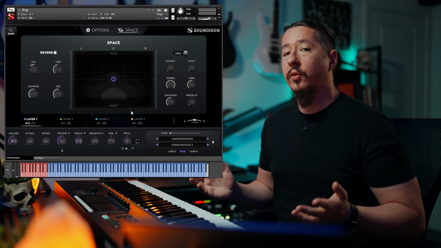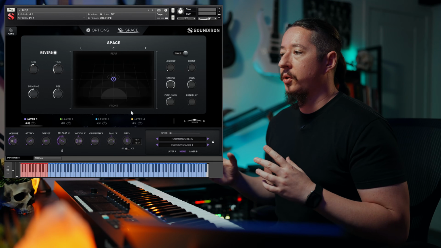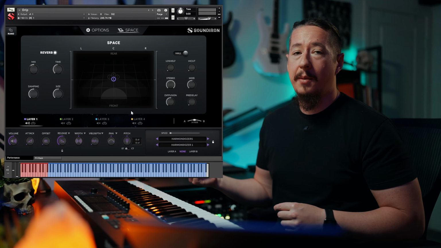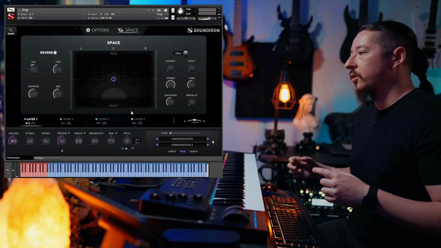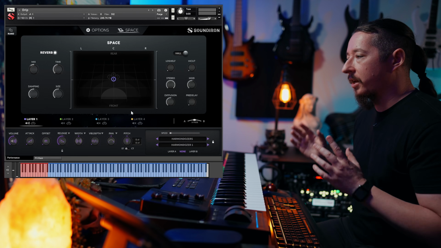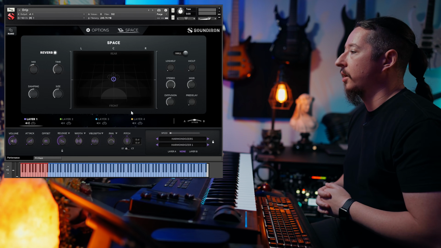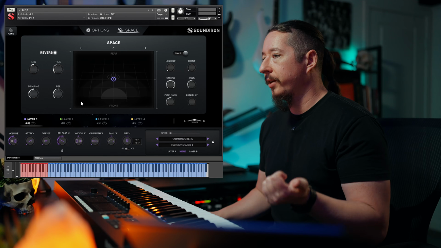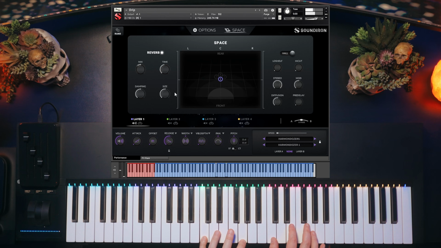For each layer, there's 4 layers in this update. So now you can have different layers with maybe an ambience and a couple different sounds. So you can really have a bunch of stuff going on with just one instance of the library. That's what I really love about the 4-layer system. So yeah, there's a reverb here. So let's check that out. You can increase the time.